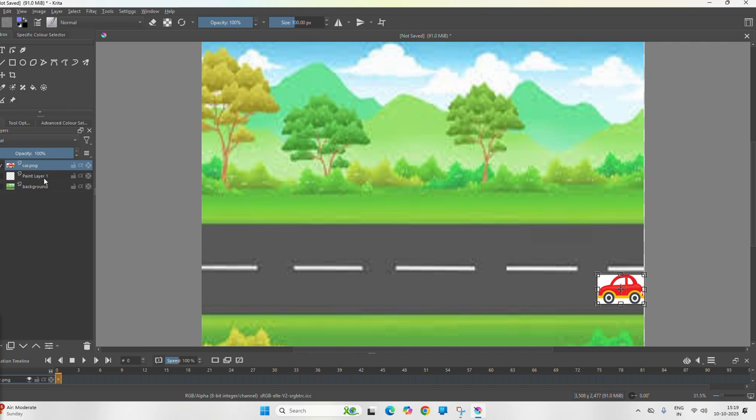Now two objects we have added here. Here you can see the two layers I have added: one is the background and the other one is the car. By using these two layers we are going to give the animation. Now let us start. How can we give animation to the objects or layers in Krita? First select the layer, that is the car, Layer 1.